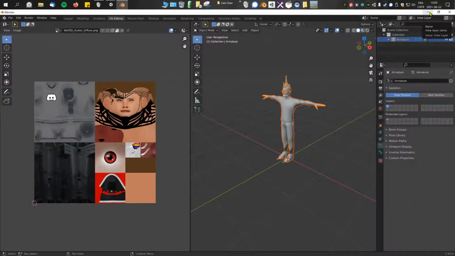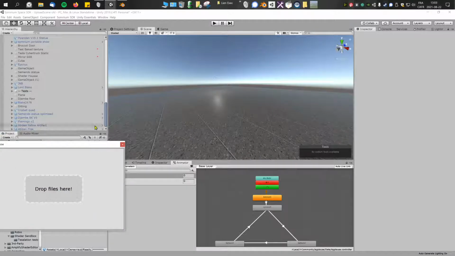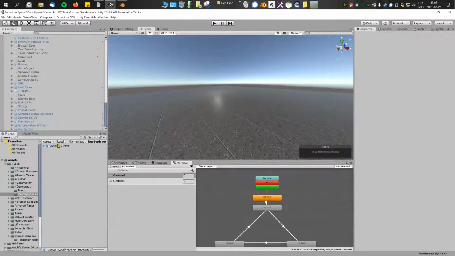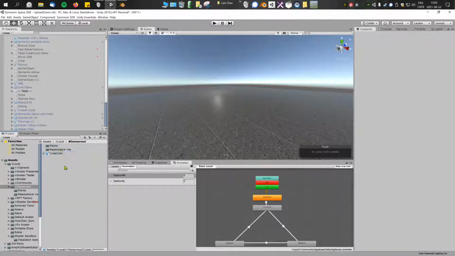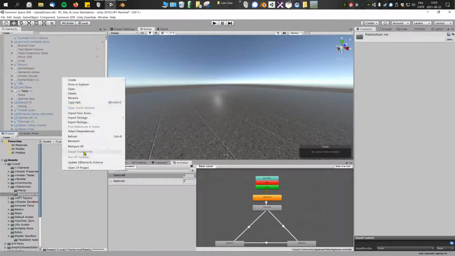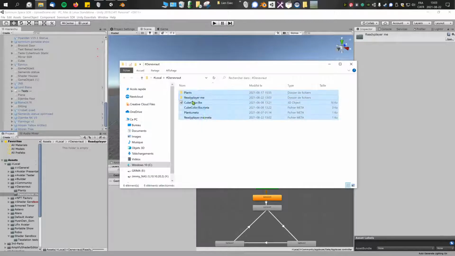You know what? I can't import the FBX directly, since it's very simple. So let's do that instead. What is this? I will delete my avatar. I lost myself. There. Delete. Show in Explorer. I will put my avatar here.